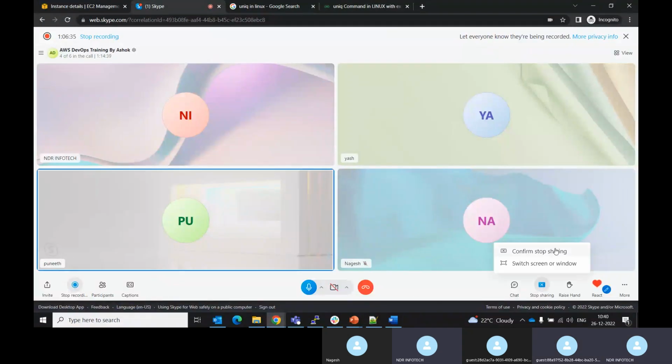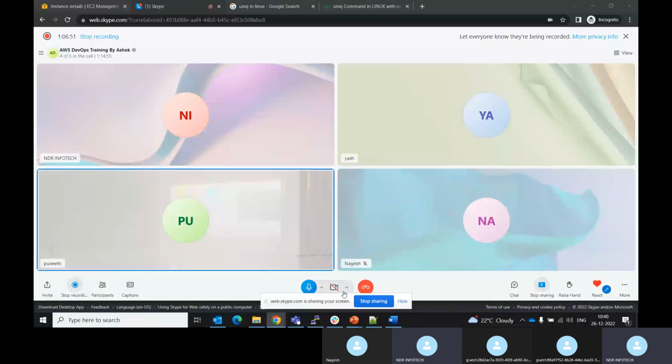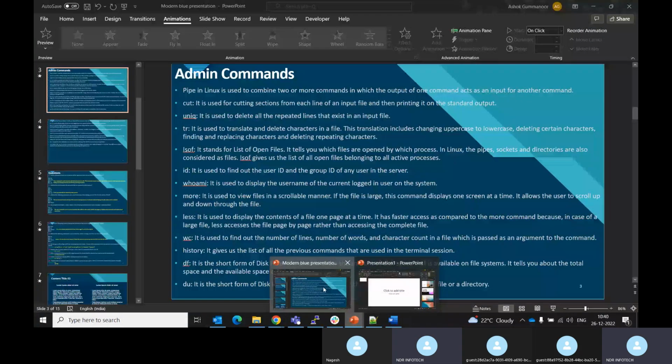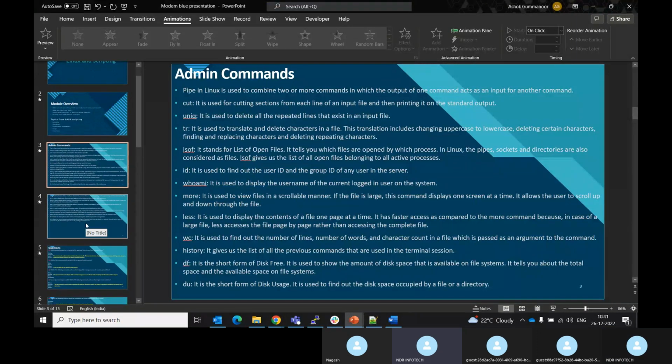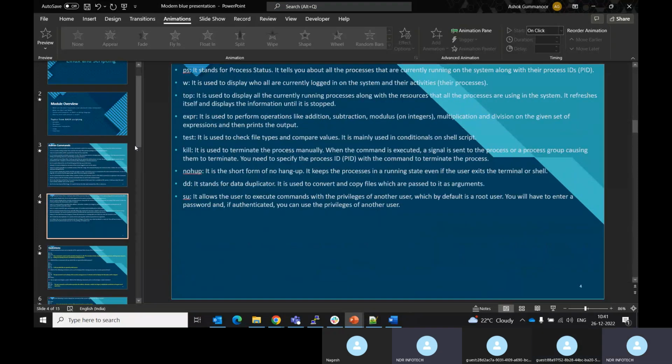Okay, let me stop the sharing once. Okay, now let me share the PPT. So this is the same thing, whatever we have discussed up to now: apt, ps, expr, kill, nohup. su, you know that, right? To have the privileges, sudo, administrator, I think I have discussed in the Linux commands.